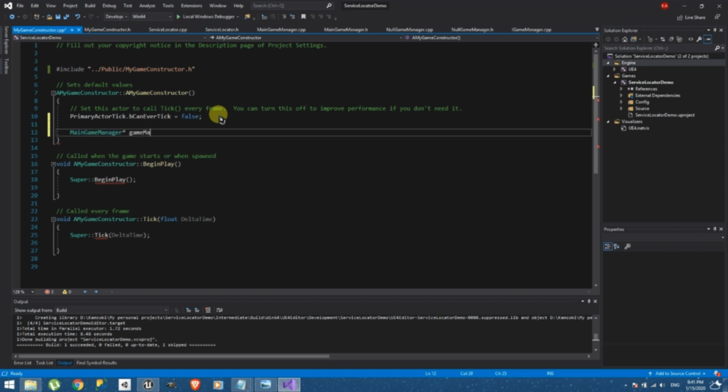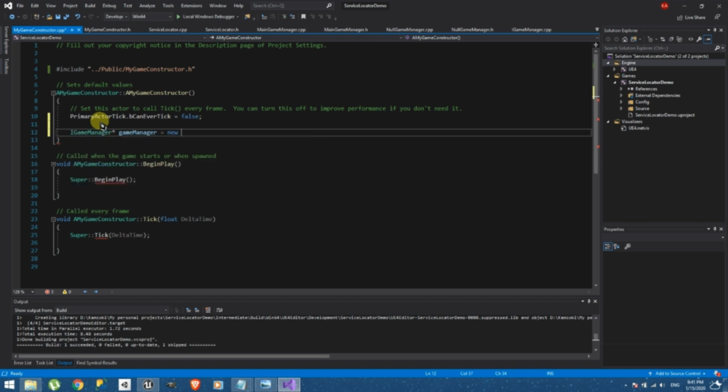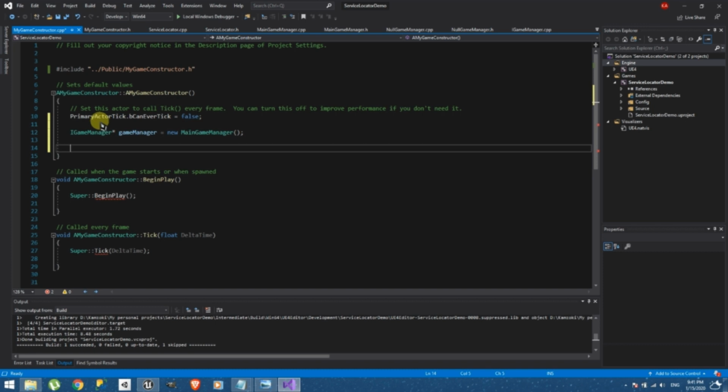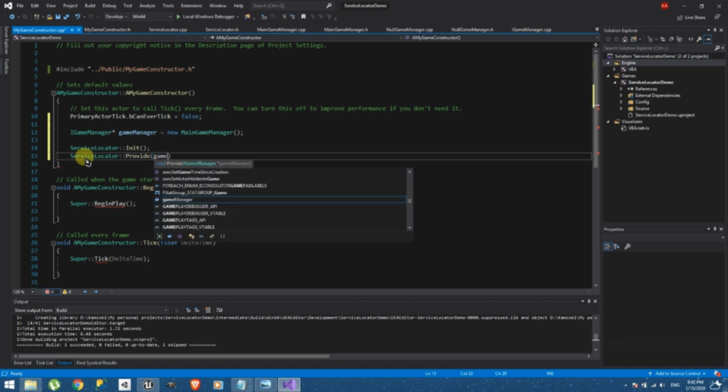Game manager equals new. Actually, game manager equals new main game manager. Right? Okay. Then we will say service locator initialize. This will initialize our service locator. This is very important. We cannot leave this undone. Then service locator provide, and we will pass in the game manager.